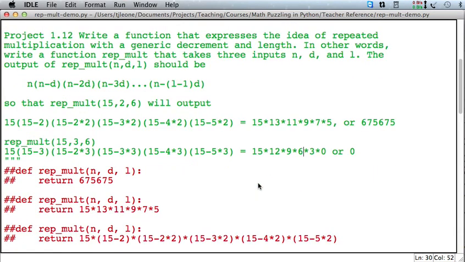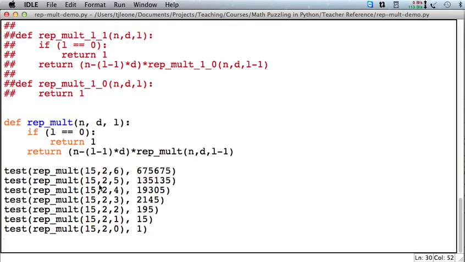Okay, and then also, remember how to do all these tests to make sure that whatever you predict the answer should be is what it really comes out to.